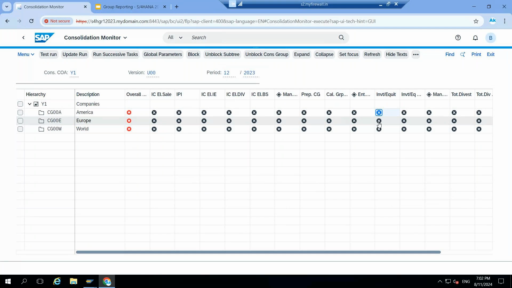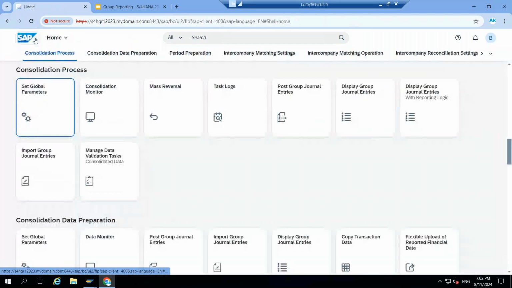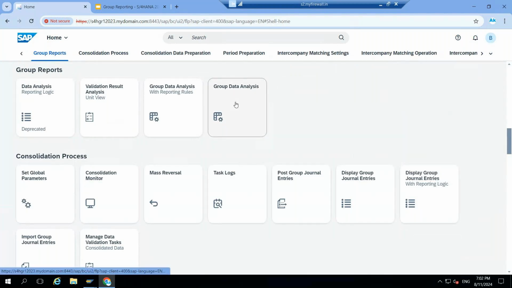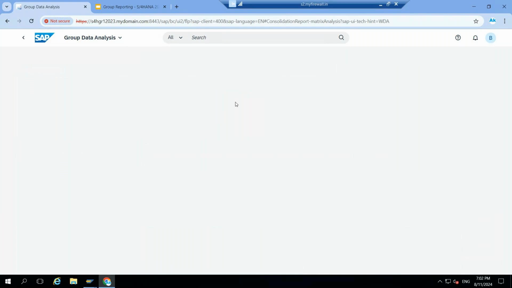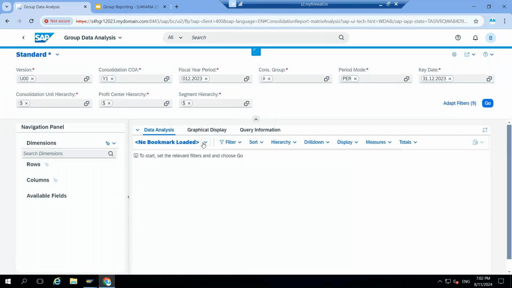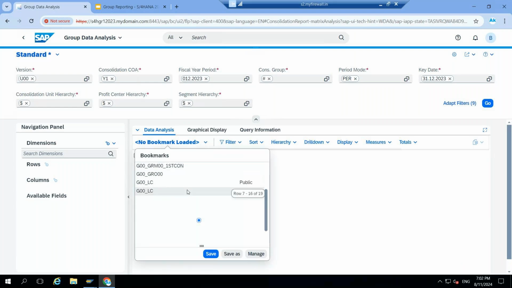So once you complete all these processes, you can check the reports. For example, if you want to check the consolidated financial statements, you can check them in a report called group data analysis. You can come to group reports, group data analysis. This is the app where I can find the overall P&L statement, consolidated or individual P&L statement, consolidated balance sheet or individual balance sheet. You can bookmark whatever settings you have, and you can see here.